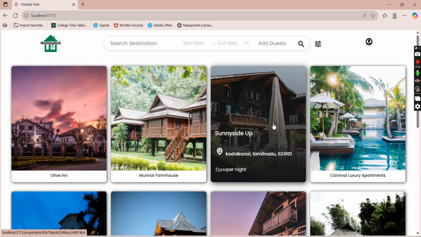So that was the working demo of my project, HomelyHub. This project helped me understand how the front end, back end, and database connect and communicate. Now let's go back to my presentation and continue with the next slides.